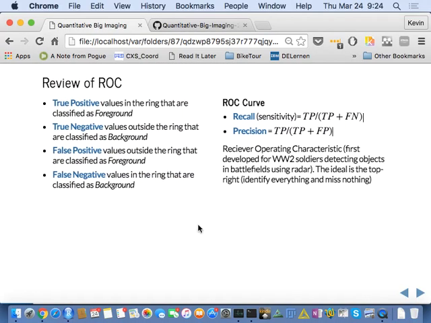So let's review ROC quickly, because this is really important for everything you do, not just image analysis. We have the idea of true positives, true negatives, false positives, false negatives. Then we have this curve where we look at sensitivity or recall and precision, sensitivity, specificity, true positive rate, false positive rate. But basically they're just metrics that condense the true positive and true negative numbers into something meaningful and allow us to evaluate how our system is doing.